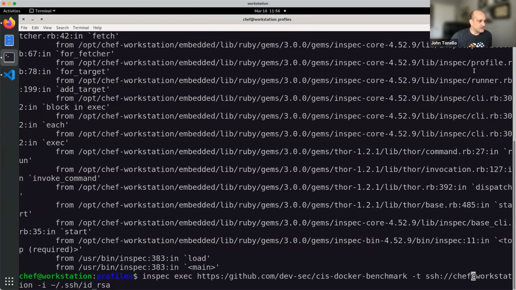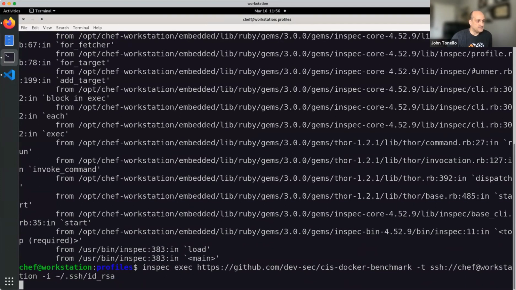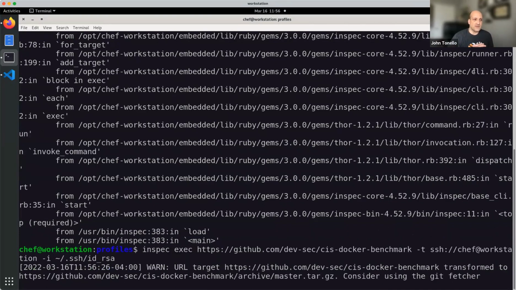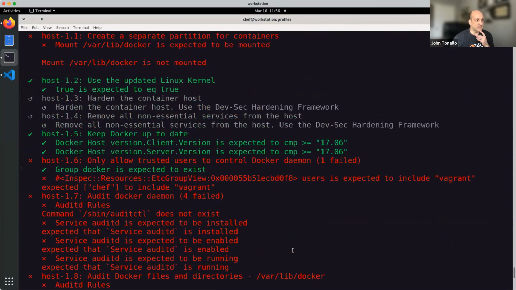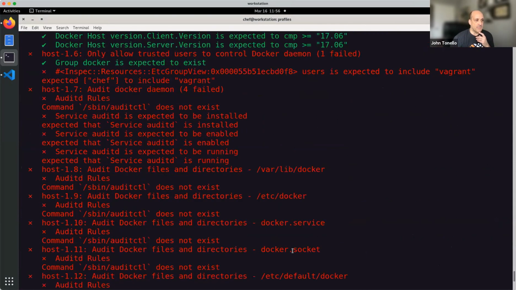And of course, I didn't put in the proper path in my haste. It's going out, grabbing that profile, which is an extensive profile, and applying it to this particular Docker host. This has a lot of controls in it, and you can see there's 145 successful, 91 failures. Did that in real time on this host, and I can see in quite a bit of detail.